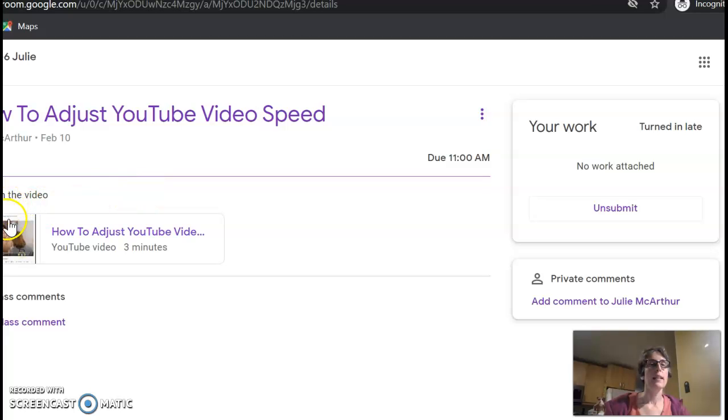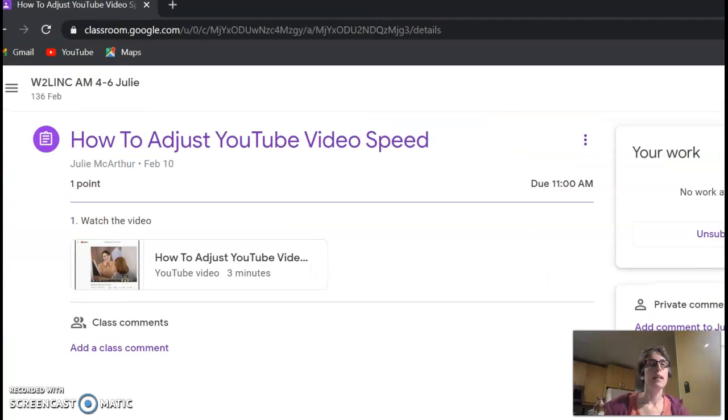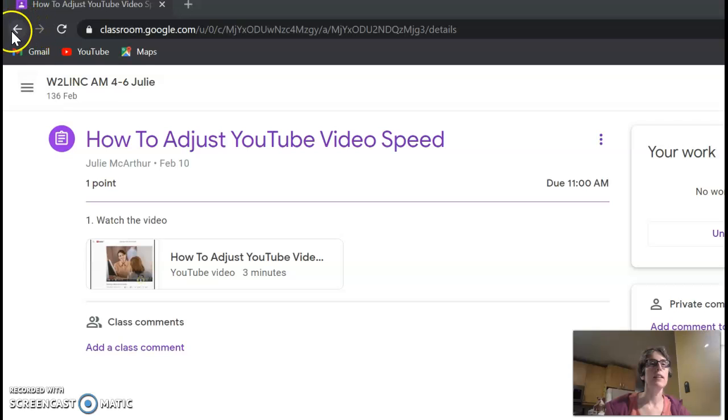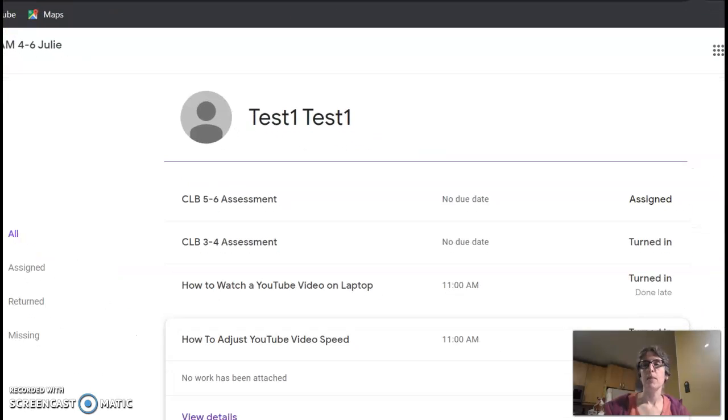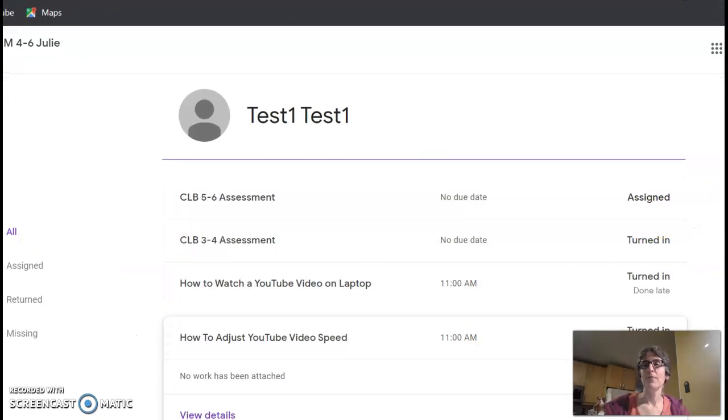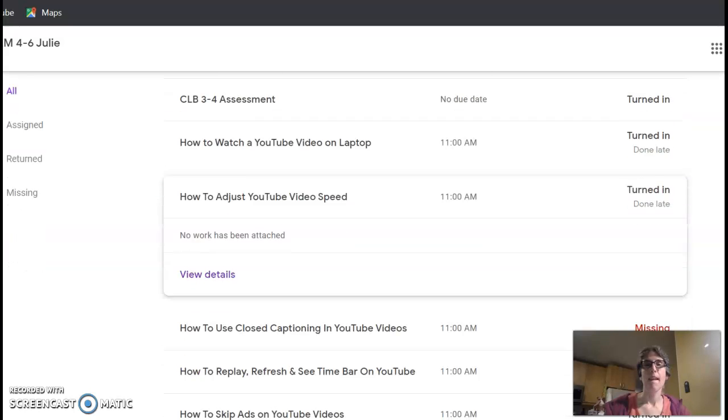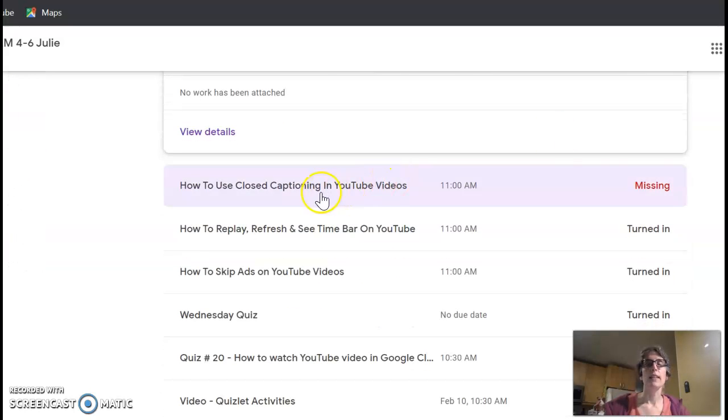Now I want to go back to that assignment page and check to see if I got everything else. So I click the back arrow here. And it shows me that I have turned it in. And uh-oh, I've got another video that's missing, so I better turn that one in too. So that's how you turn in your work.